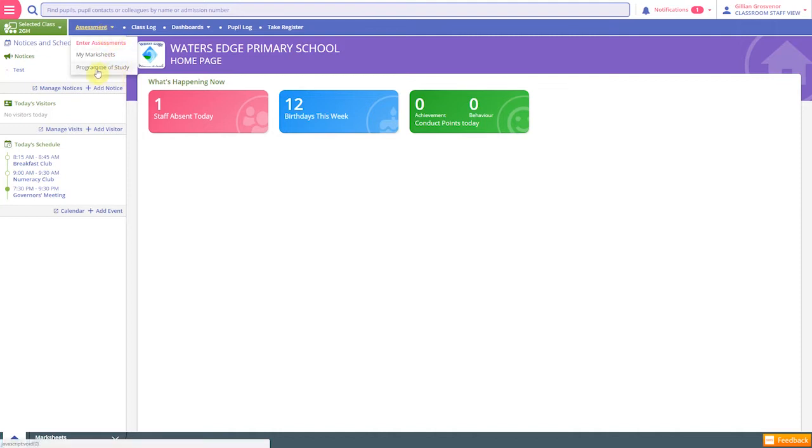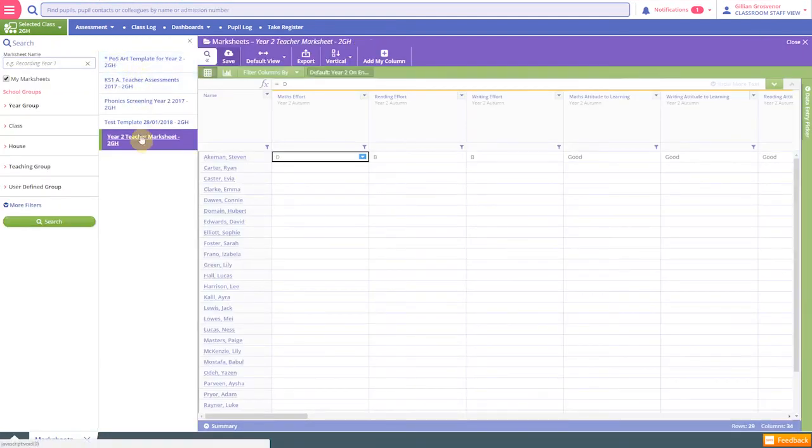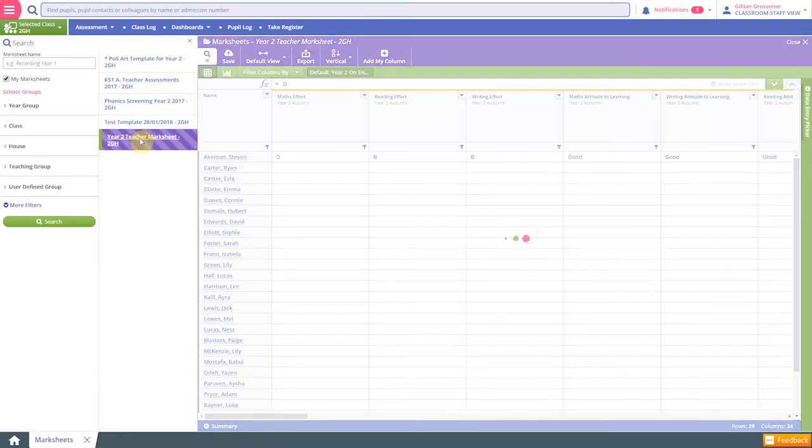One is for the programme of study, where I can assess against the curriculum learning objectives, and the other is my mark sheets, where I can assess against any assessment the school chooses to follow. I'm going to select my mark sheets. The system automatically knows which mark sheets have been allocated to my class and displays them here for selection. I'm going to pick the Year 2 teacher mark sheet.